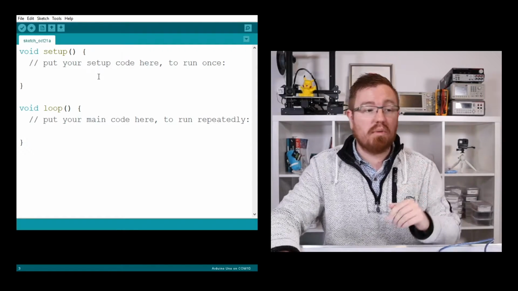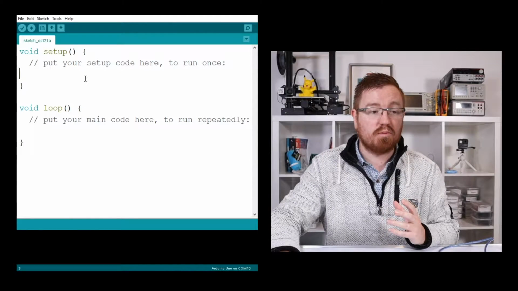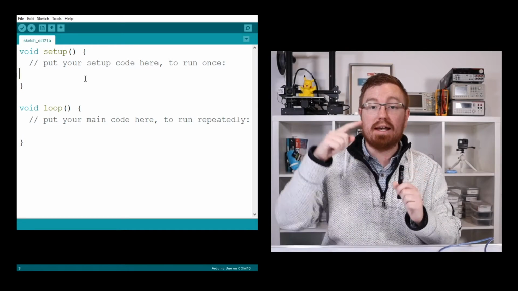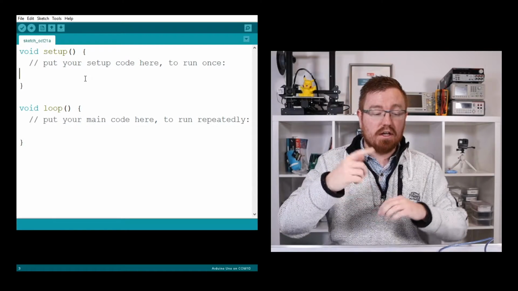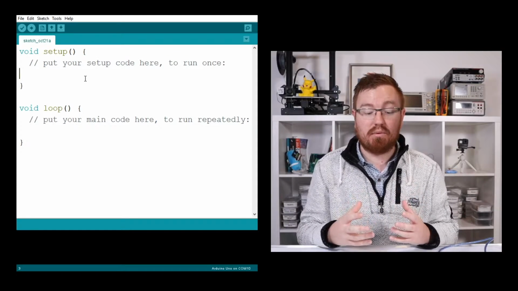As you know, we've got two parts. We've got the setup and we've got the main loop. So what we're going to do is try and get the output to turn on and off inside of our loop, so it's just going to go on, off, on, off, on, off. So first thing we need to do is set up the pin to work as an output.